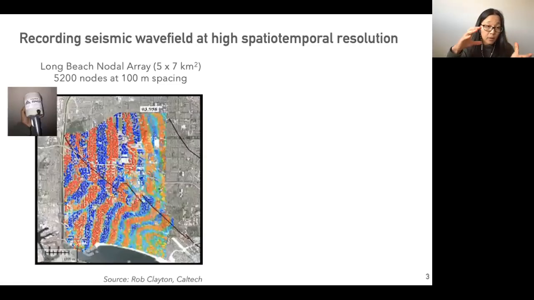There are 5,200 coffee-tin-sized nodes placed at 100-meter spacing, which are shown as little dots on the map here. As a regional event happens and the seismic wave crosses the array, we could see the wavefront, with the different polarity marked in two different colors, cross the array, and there's distortion to the wavefront due to the structures under the array. The structures could be faults, and we could see that there's a major disruption where the polarity flipped, and this is due to an unmapped fault in the region.